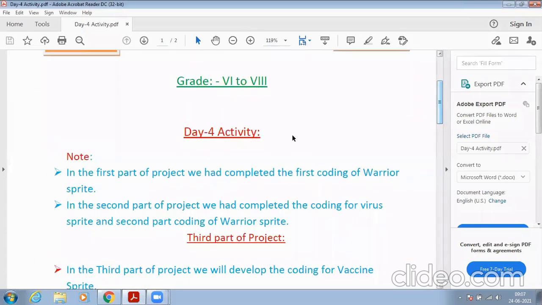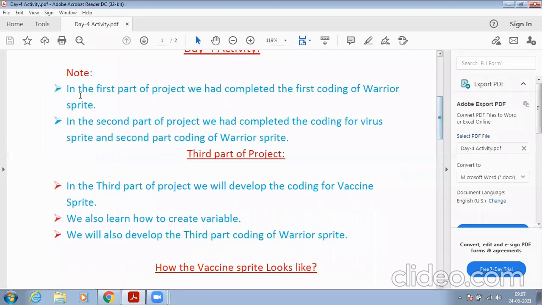So students, this is day 4 activity. In the first part of the project we had completed the first coding of Warrior Sprite. In the second part of coding we had completed the coding for Virus Sprite and the second part coding of Warrior Sprite. As you know, the Warrior Sprite coding is divided into 4 parts. So we have also completed the second part coding.